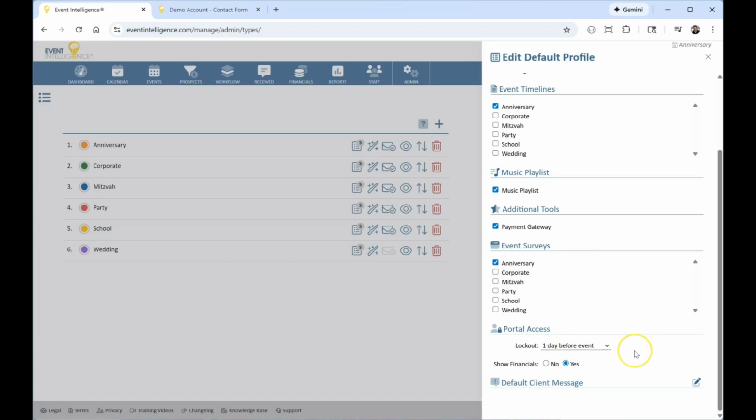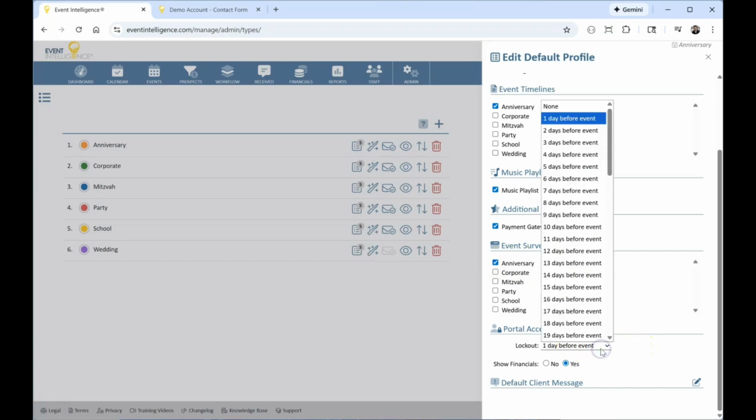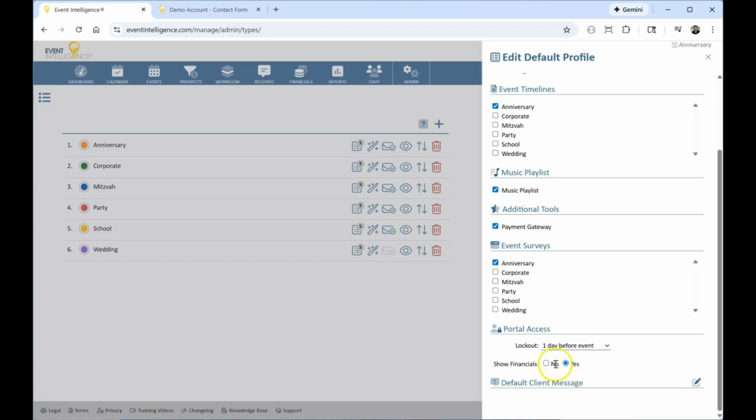And then you have other specific settings for the portal, the number of days that you wish to lock them out of the portal before their event so that they can't make changes as you approach the event, as well as whether or not you want to show financials within the event portal so that they can see their total amount, what they've paid, and balance due. You can also specify a default client message in here, but you want to make it generic because this would be applied to all future events that are set up for the anniversary type.